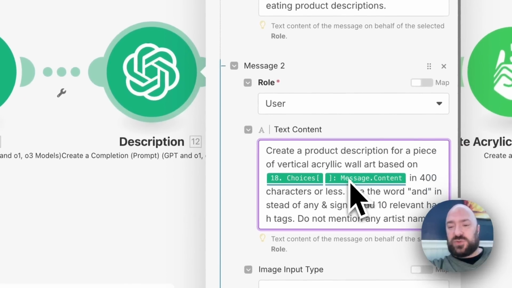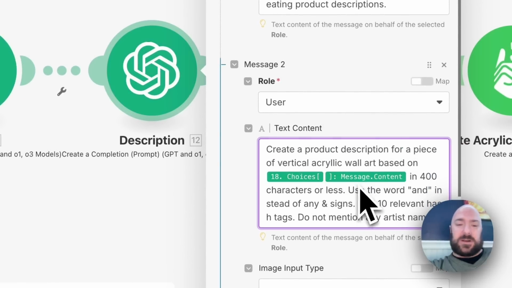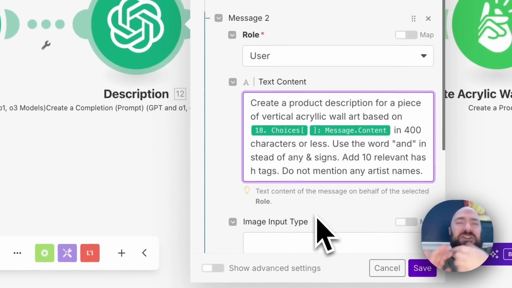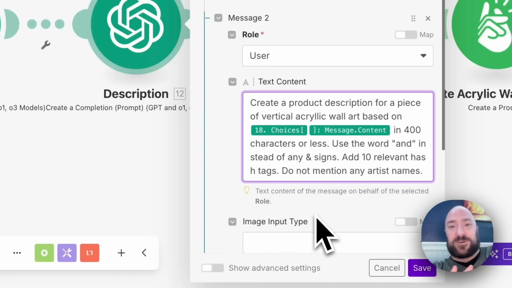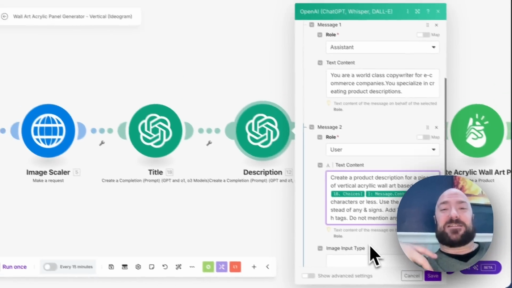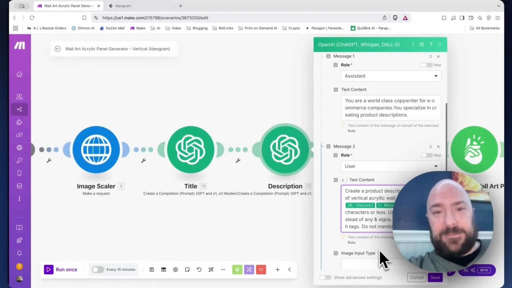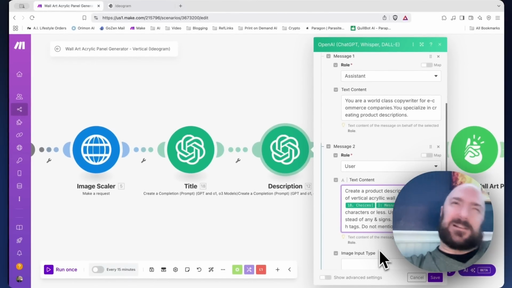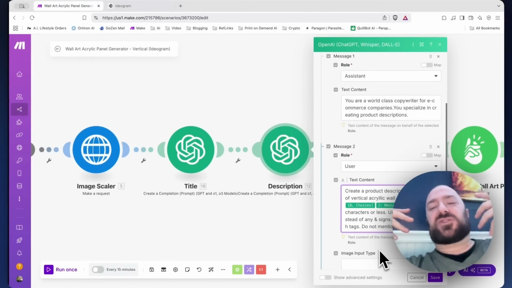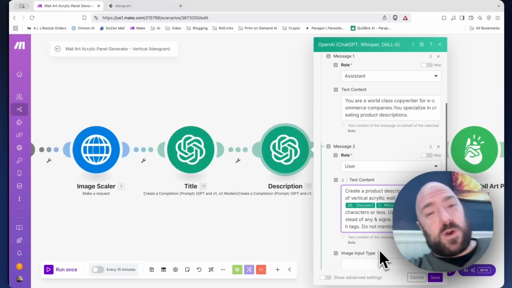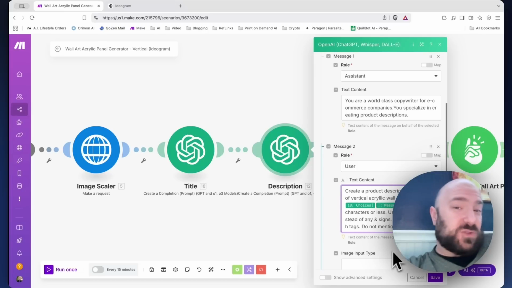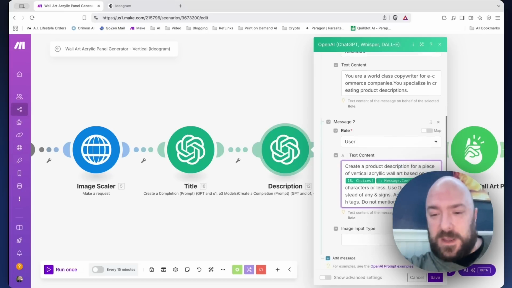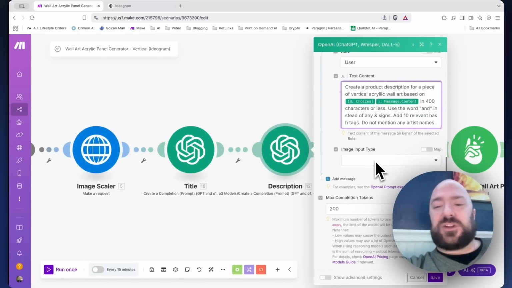Why did I choose to generate this description based on the title? It's actually a little bit more expensive to reference the image again and generate a description based on the image, and sometimes you'll get a little bit varying results. So this is the way I've created my workflows, and I'm finding better results with this. Simple answer. Scroll down, we need no image input here.